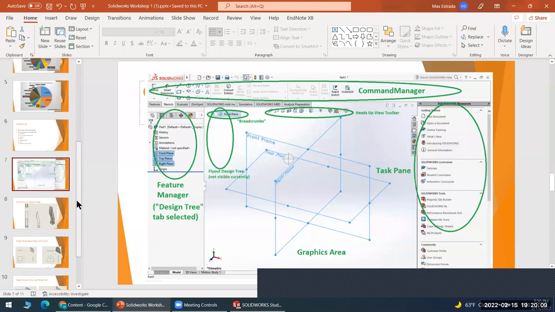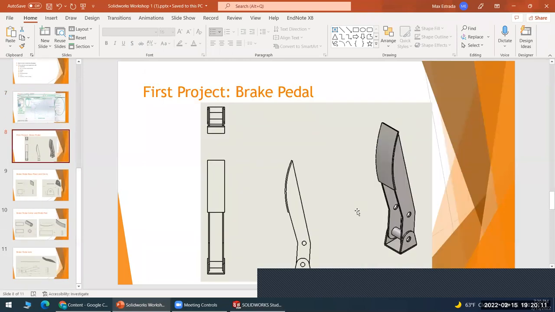So what we're going to be working on in SolidWorks is we're going to be making this. And the way you make an assembly like this in SolidWorks is you start with parts. So we're going to start with the simplest part, which is going to be the base. Then we're going to make the clevis arm here. We're going to make this collar. We're going to make the pedal arm, and then we're going to make the pedal face.